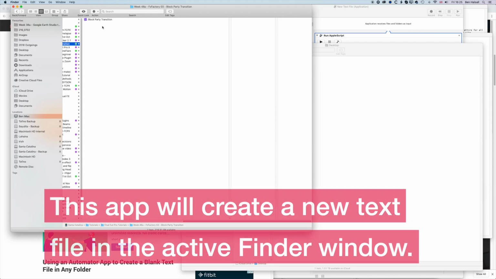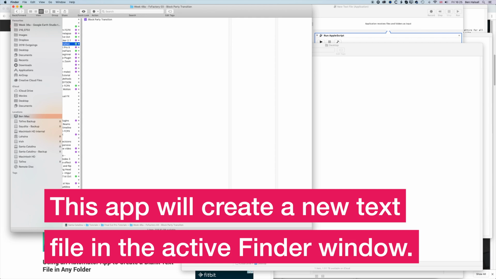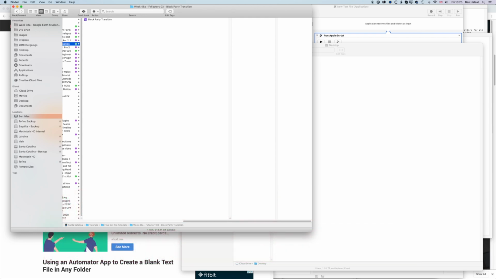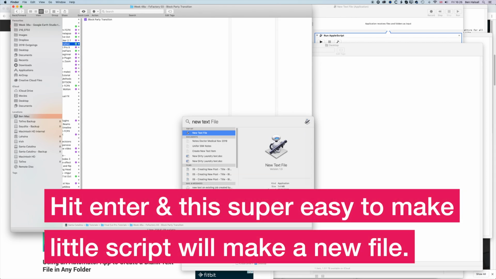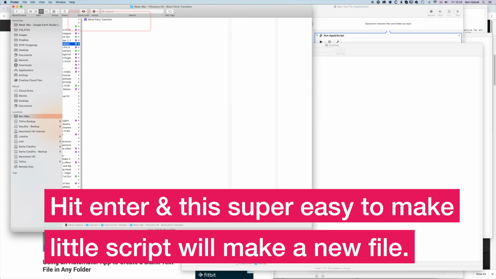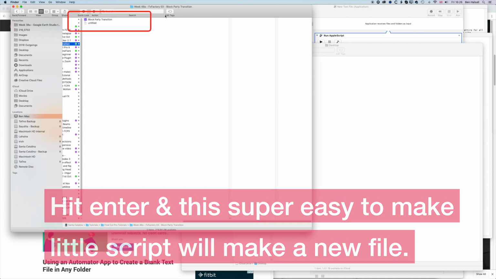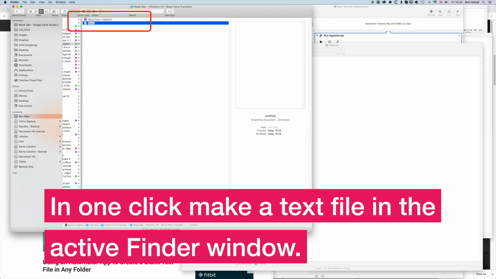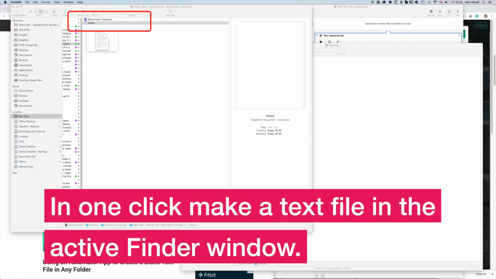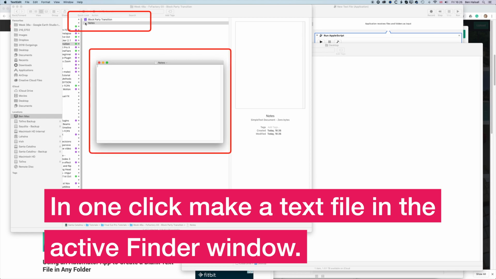So I've made this little application using Automator called New Text File. And basically, if you hold down Command and tap the spacebar and type in a search, it will bring up the name of a file you've created. So I've called this New Text File. And this little application will basically make a new text file in the frontmost Finder window. So that's really great for me because I can quickly make a notes file, open it up in TextEdit, and then make my notes straight away, nice and easily, for the tutorial that I'm about to create.